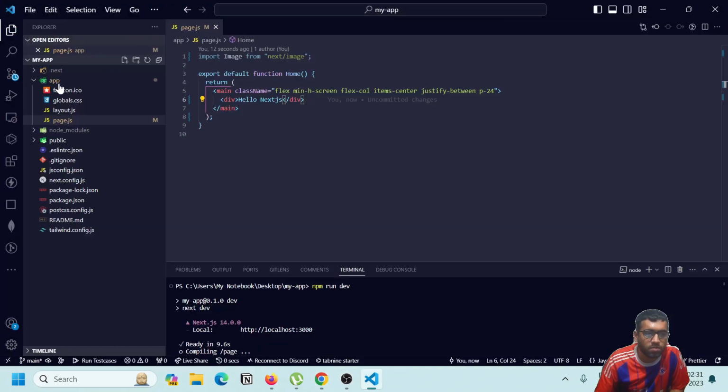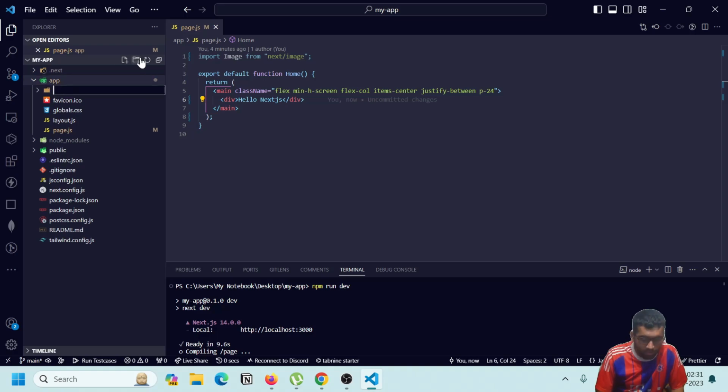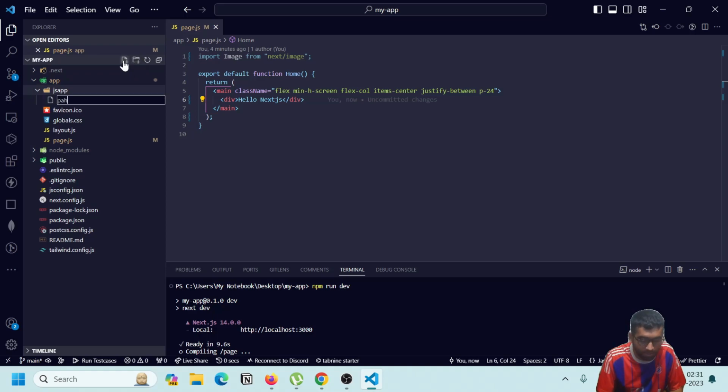So this is the app folder. Inside this, if we create a folder, what should I name it? Let's just name it JS app, not root but JS app. And inside this, I need to have a page.js file.